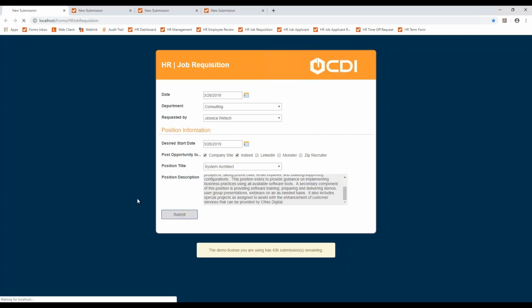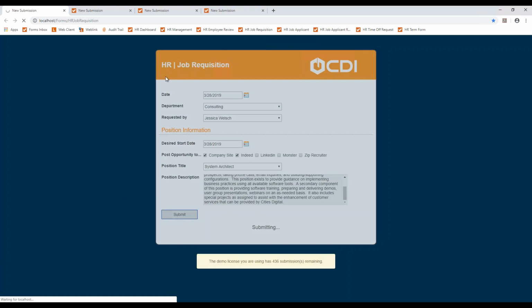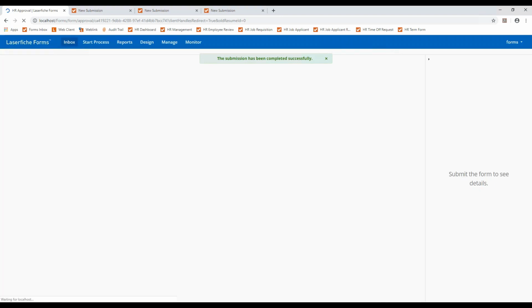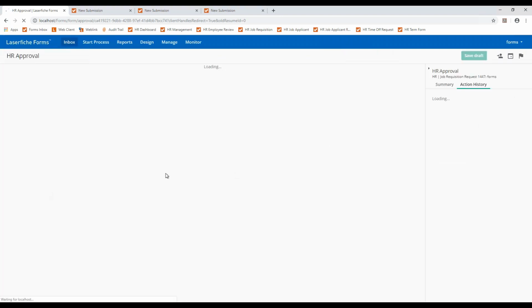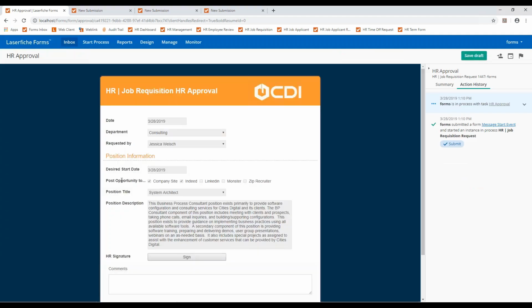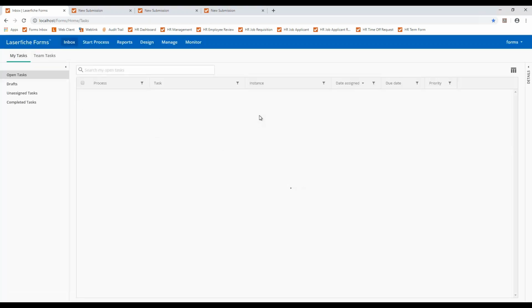So I'm going to go ahead and submit this, and this form is going to go to our HR department for approval. So it doesn't automatically get pushed to those sites. It has to go through an approval process first. So as the HR team member, I could maybe get an email notification saying, hey, you have a new job requisition for approval. Click here and approve it. Or I can log into my Laserfiche Forms inbox and get notification of that form.